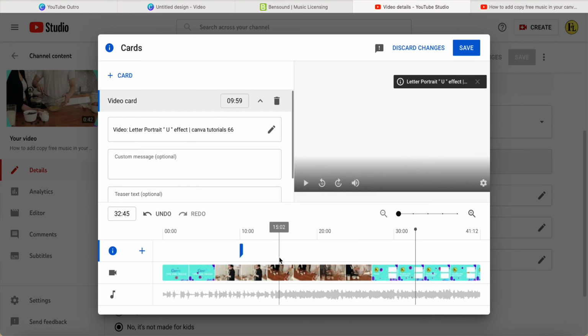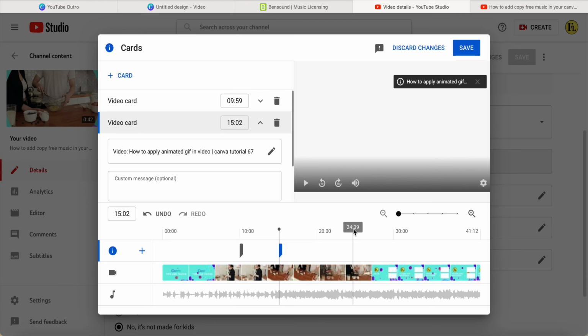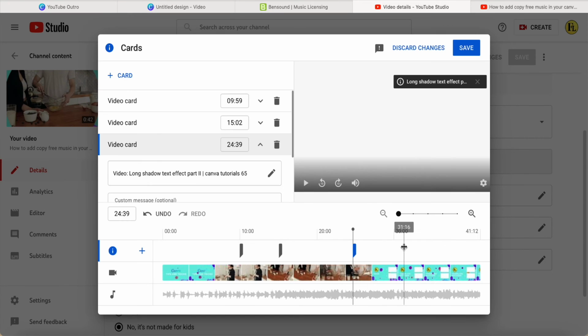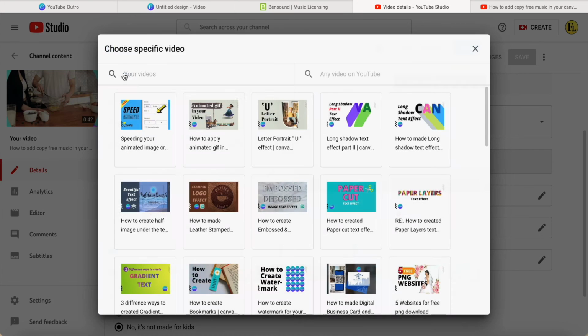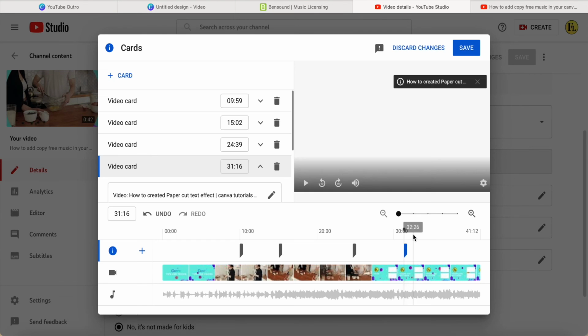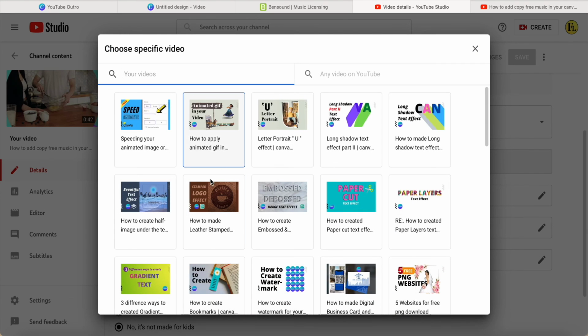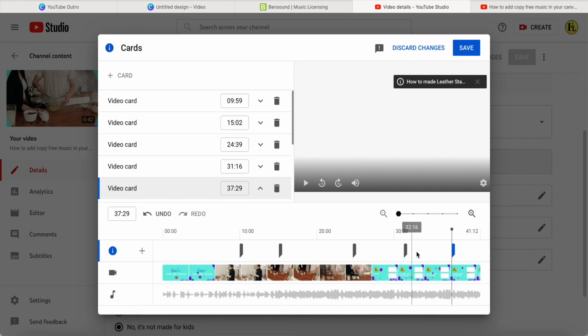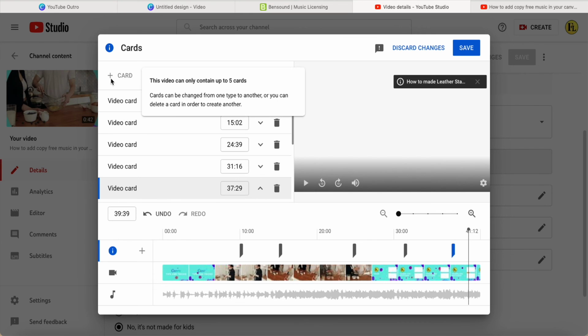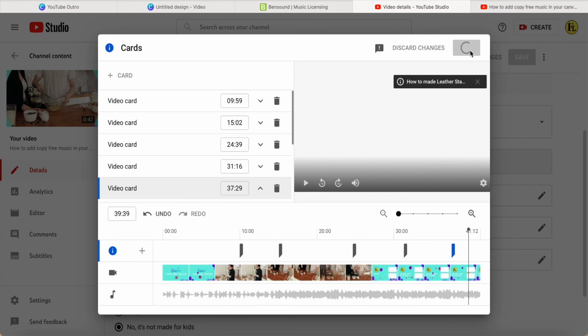So you can put 5. I just choose a simple one, about 5 totally. You can make it 5 in number. You cannot make more than 5. 1, 2, 3, 4, 5. Okay. For example, let's say I want to make another one. No, it's maximum up to 5, and then you can press the button save.